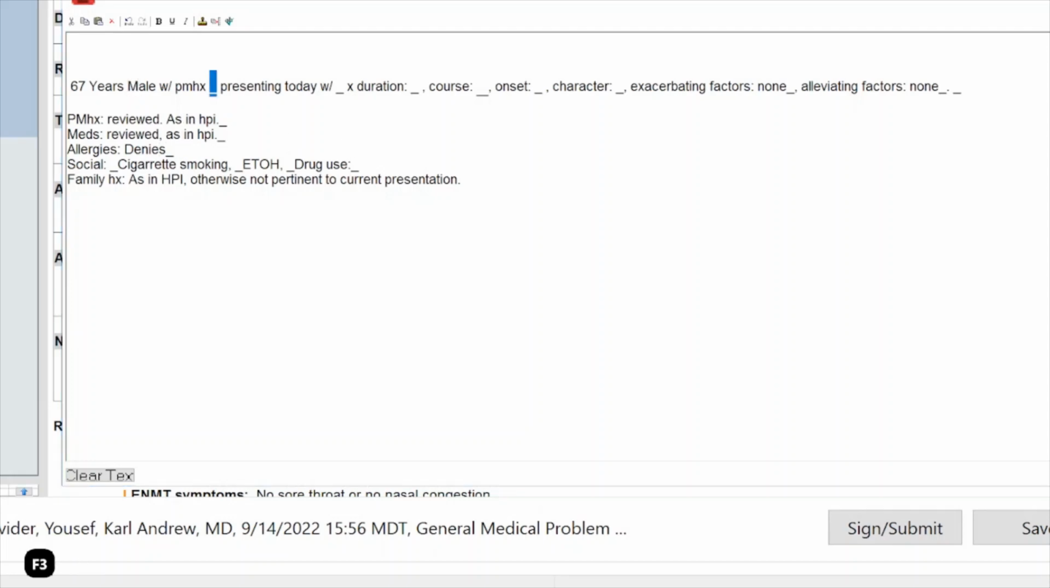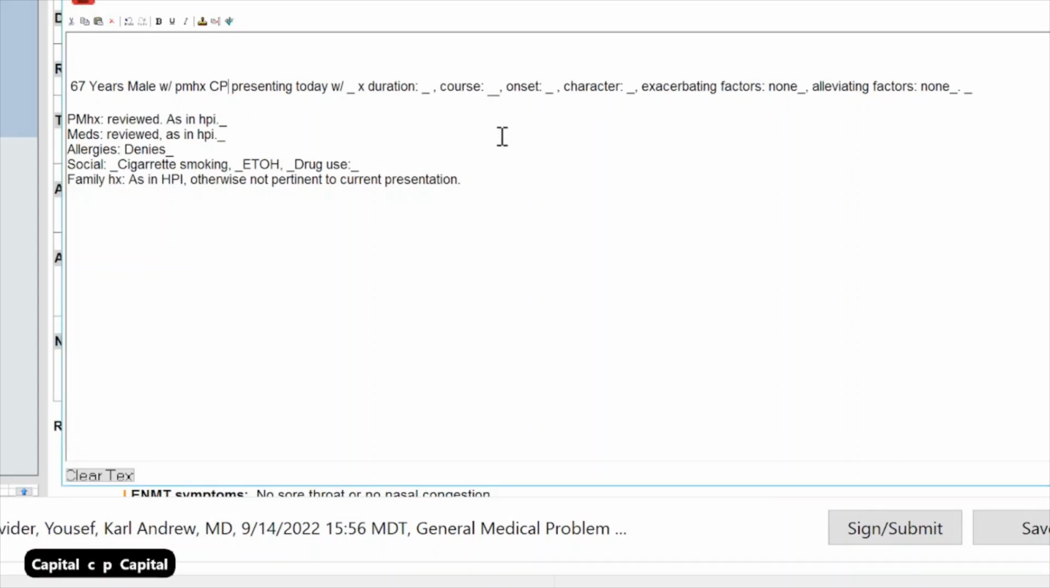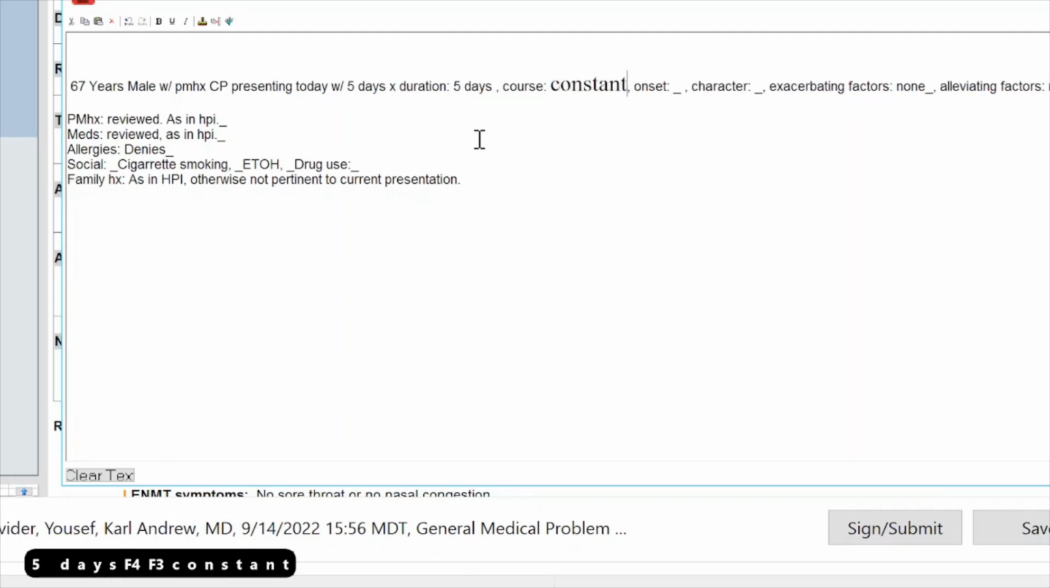So say that a patient has come in with chest pain. They've been having it for about 5 days. And I want you to notice that here's my mouse. I'm not clicking to move. We are decreasing our transition times, right? The course of this has been constant. And how am I getting to this? I am pressing F3 to get to these underscores. And we are going to go through that as this module continues.